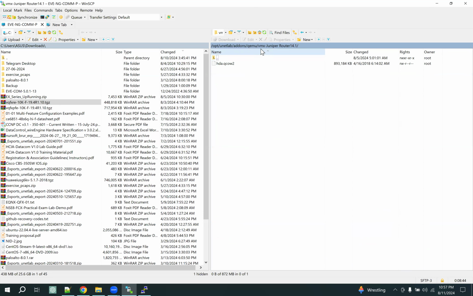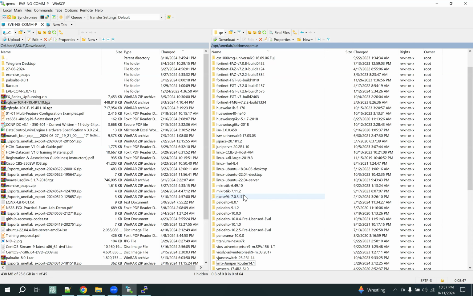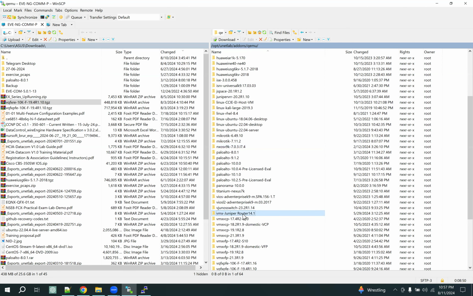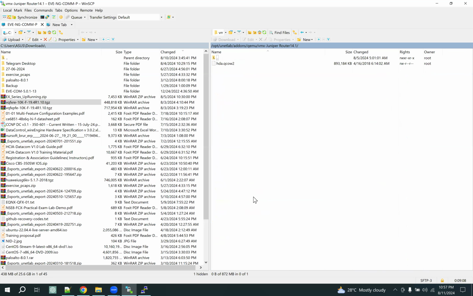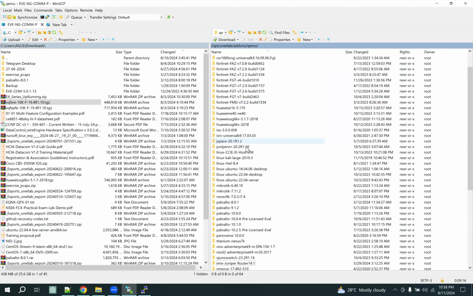No need to change anything. Just see here. The file name will be like this. It must start with VMX. After the dash, you can set anything. You can set your desired name, no issue. Juniper router 14.1, and in this folder there is a file. File name is HTTP. Okay, I will share this file. This is not on the EVE-NG official website.